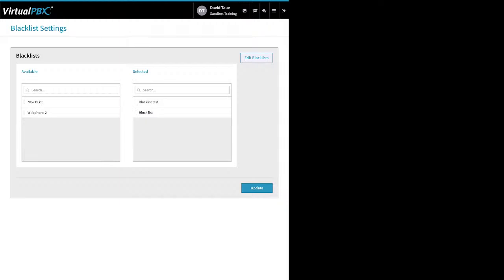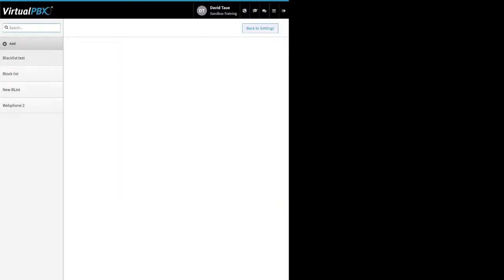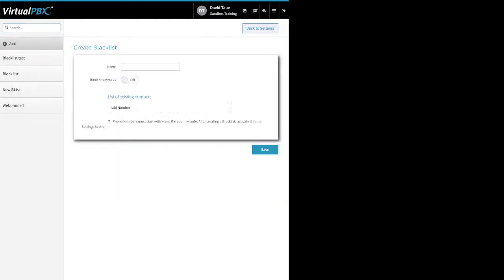So you would go here and click Edit Blacklist. If you don't have a list, you would click Add. Then you give it a name. You choose, are you blocking anonymous calls or not? If you turn it on, that means you're blocking them. That means if a call comes in that does not have valid inbound caller ID, we block it and they get busy tone. Or if you leave it off, that means they come through.